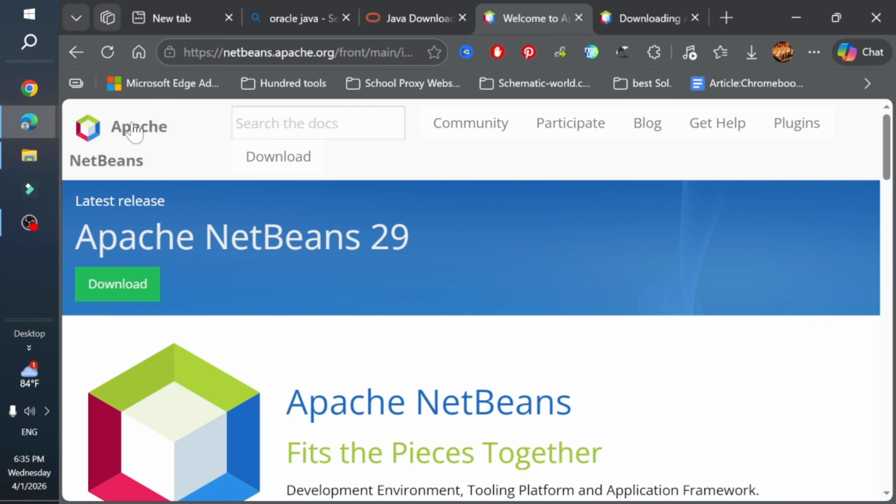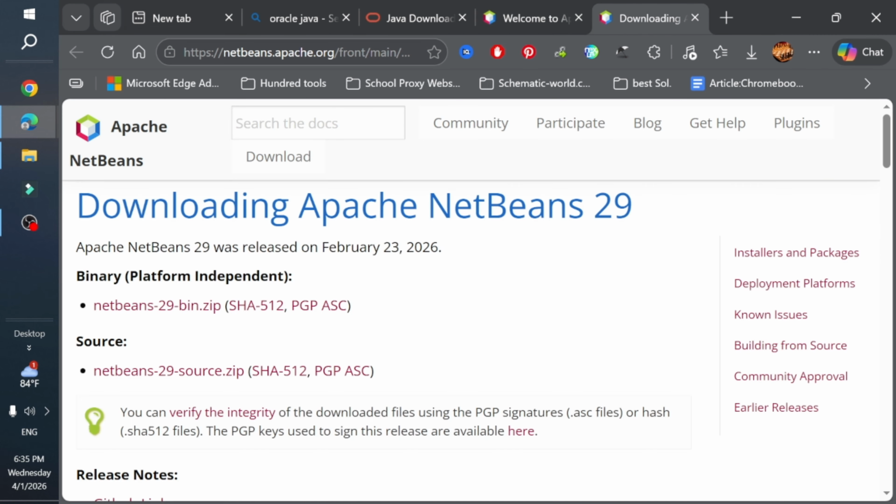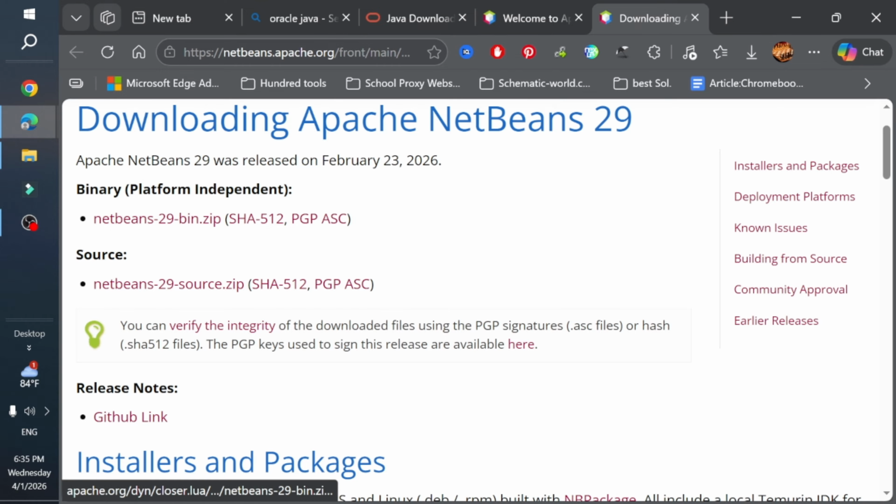So we need to open the NetBeans official website. I will try to add the links for Java and NetBeans in the description, so you can directly access those web pages. Now after that you click on the download button, then that web page opens. Now from here you click on the binary platform independent NetBeans 26 bin.zip. Maybe in your case, if you're watching after a year or 6 months, their version may be 30. So don't worry, just click on it and download it.